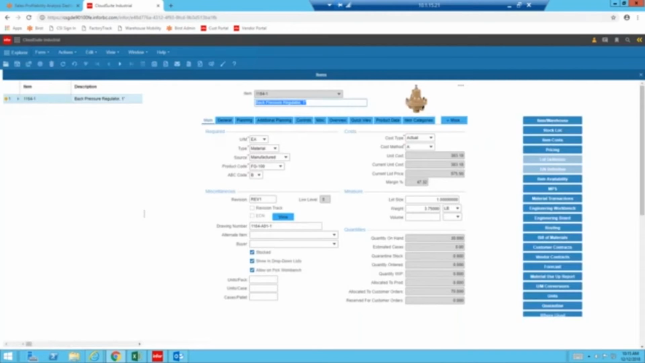So that's a way of directing people to information in the system and melding your business processes with your data so that you can easily collaborate with each other internally and present that information.